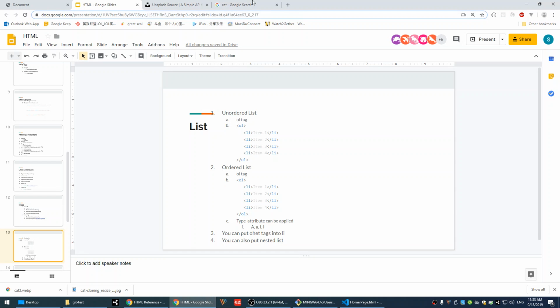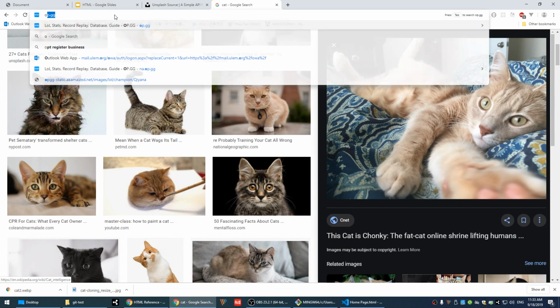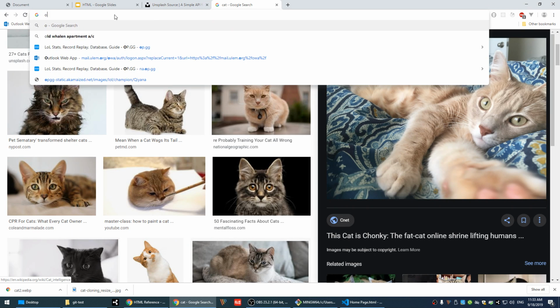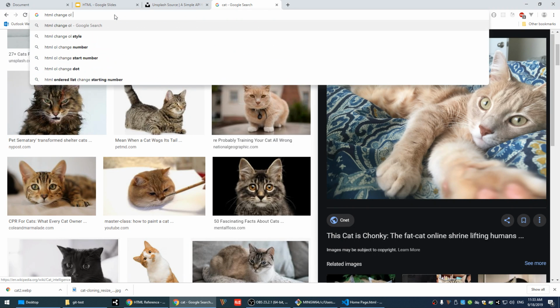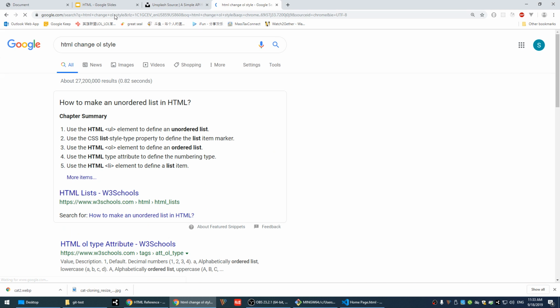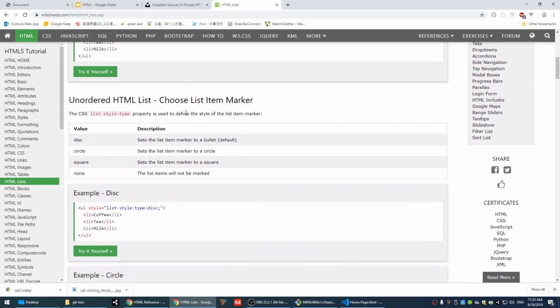I actually forgot how to do it, but we can search for it. In case you forget something, you can always search it. This happens a lot for me. So, HTML change OL style. You can always check it. HTML list, how do I change it? You can type here.